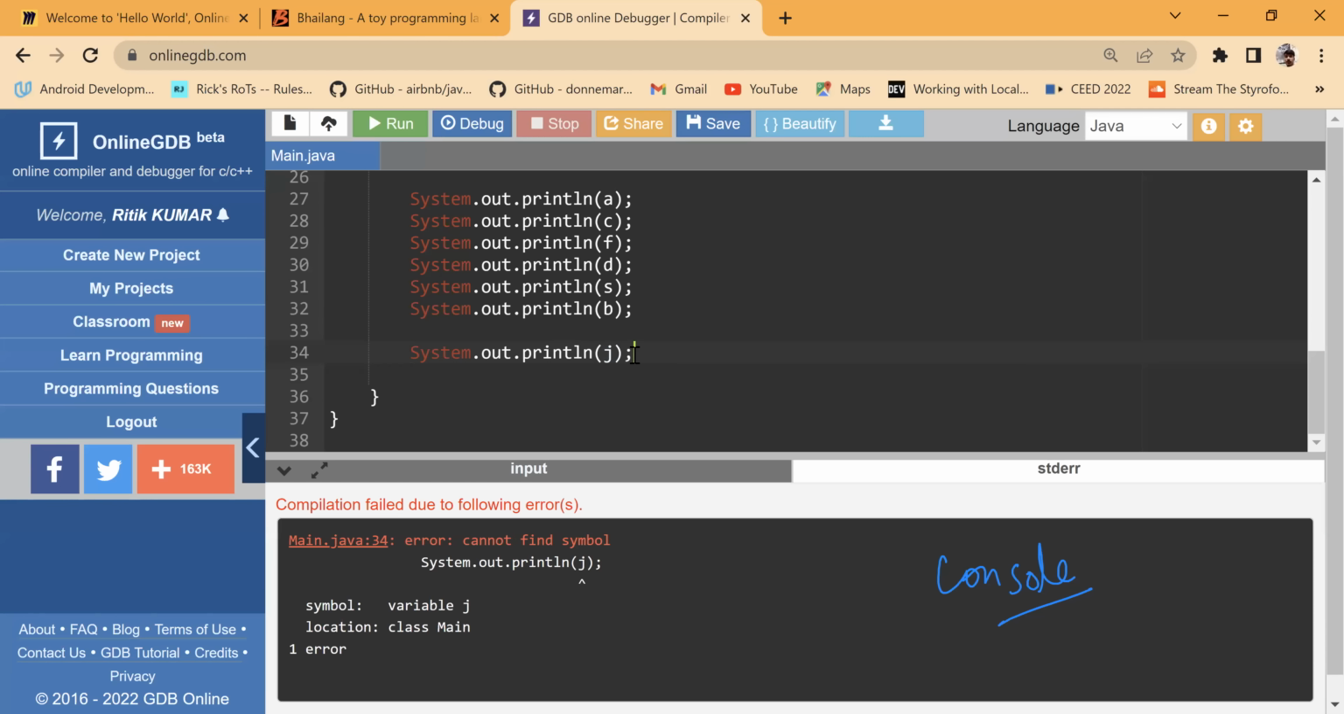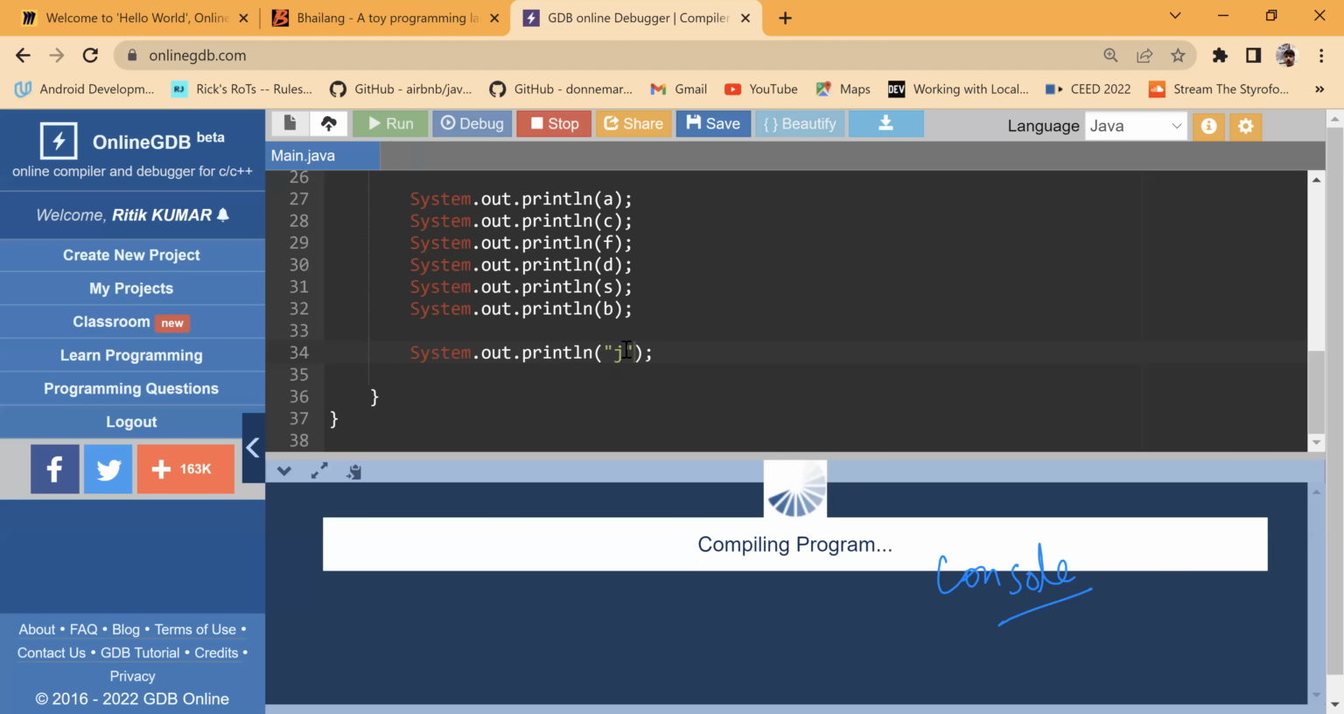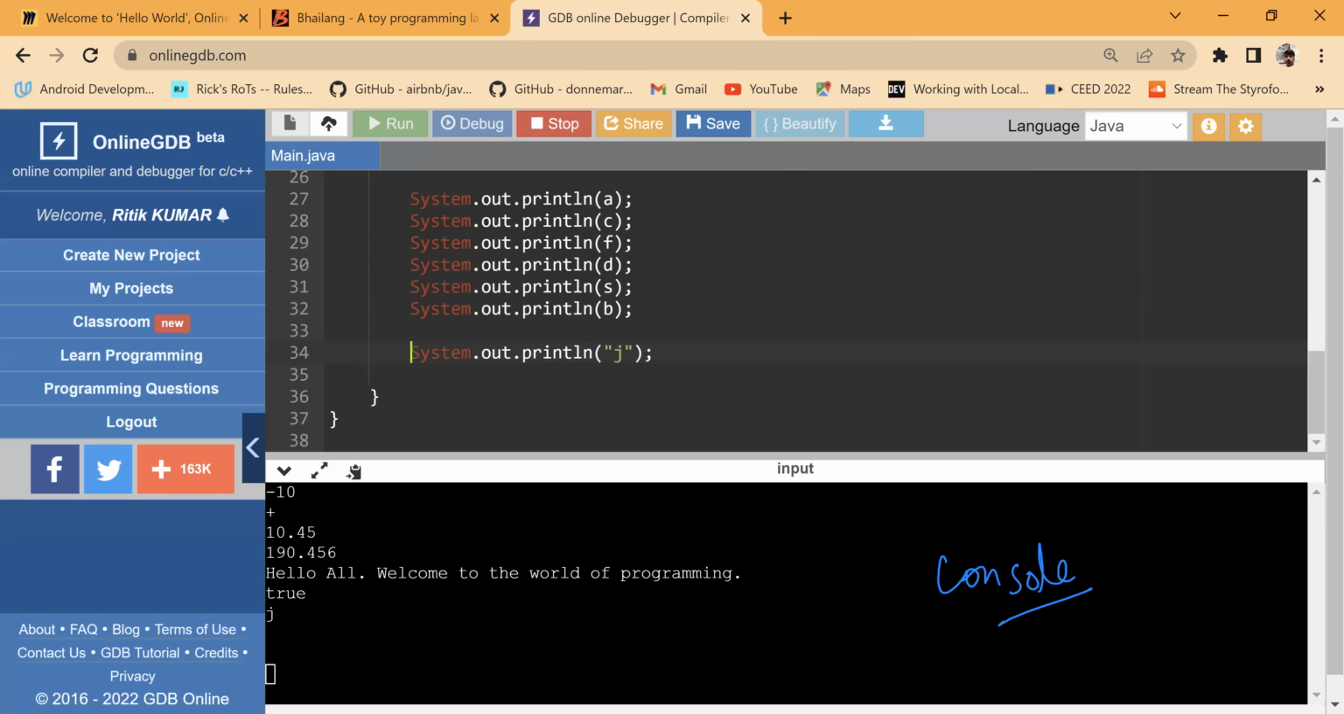But if I write the same thing in double quotes, the machine will not try to find this. The machine will say, okay, you want to display the character J. Okay, let me display it. Right? So it will simply display it.